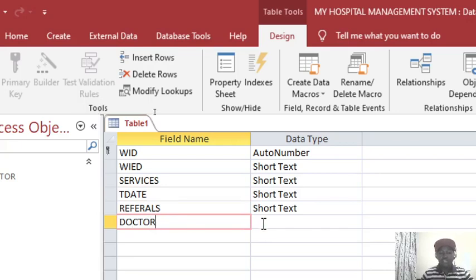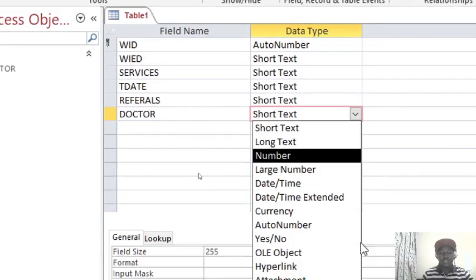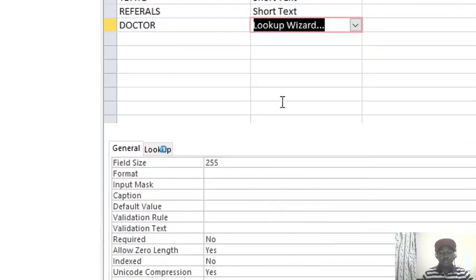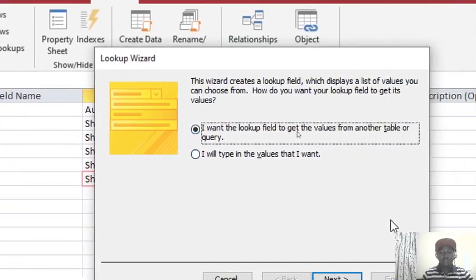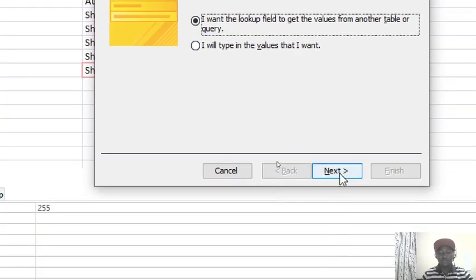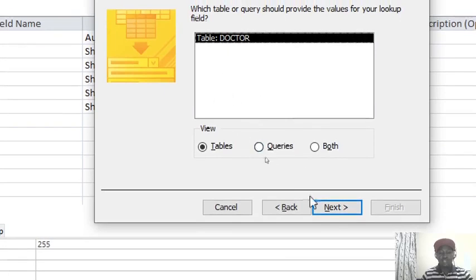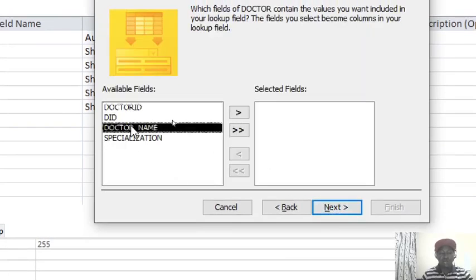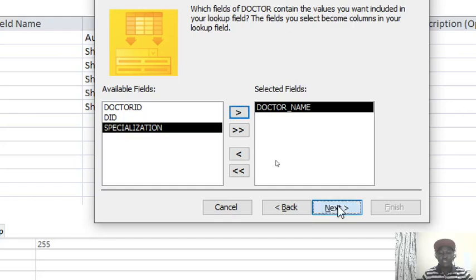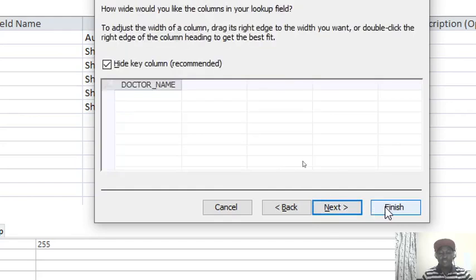Then the doctor. Now here we need to get the doctor from the doctor's table. Therefore, just click on this, then you go to lookup wizard. The dialog box opens. I want the lookup field to get values from another table. I go to next. Then this is the table doctor. Then I go to next. I want to have the doctor name. Then next, next, then finish.